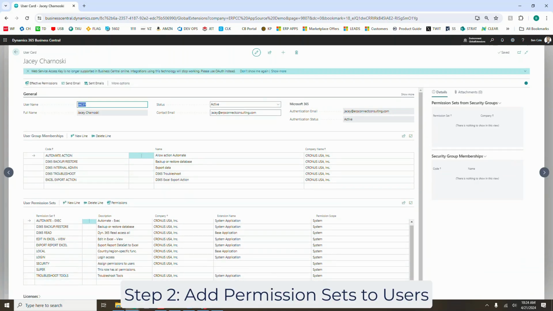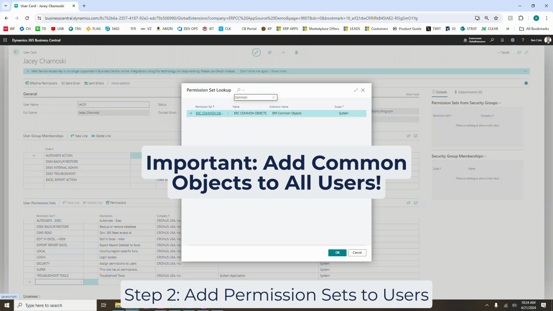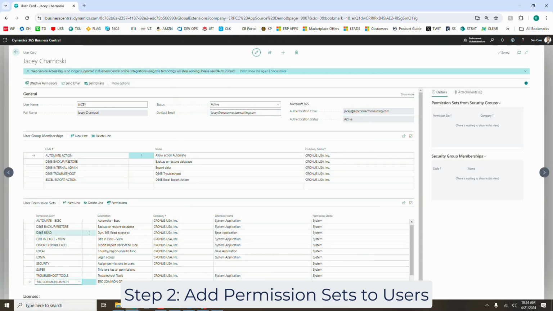If you're doing them one by one, you can come down here to the user permission sets, click on these 3 dots, and search for the permissions that you're looking for. Common objects is a permission that literally every user will need in the system when downloading any of our BC Toolbox apps. So I'm going to go ahead and add that to JC's user in this case. Now, you can see that that could be a little bit manual as you have to go user by user, permission set by permission set.